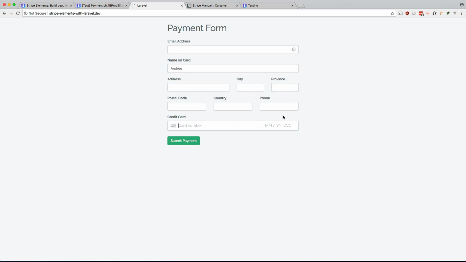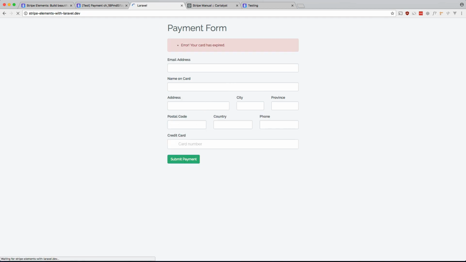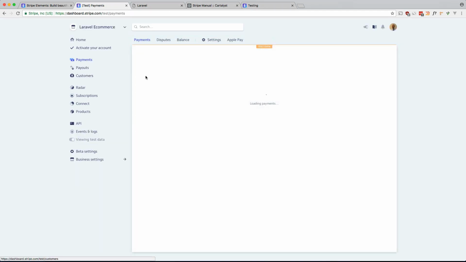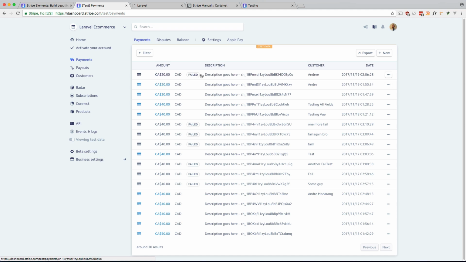And let's paste that in. 420. Okay, submit. And there you go. There's an error message there. And if we go into our backend again, you'll see that there's a failed charge right there.